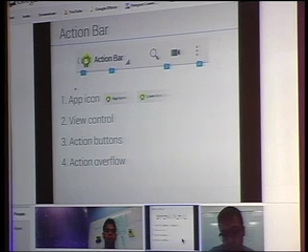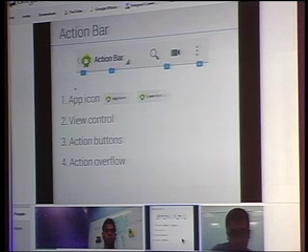And the final component is what we call action overflow. Because as you can see in the example here, we don't have all the real estate to show every single action button, right? So the ones we can't show on the bar, we put inside this overflow menu. Next slide, please.